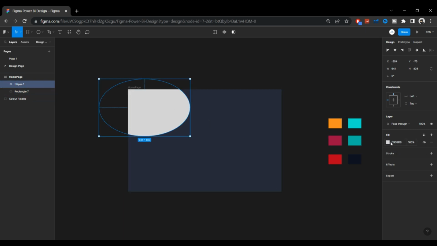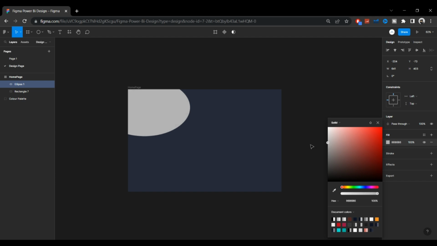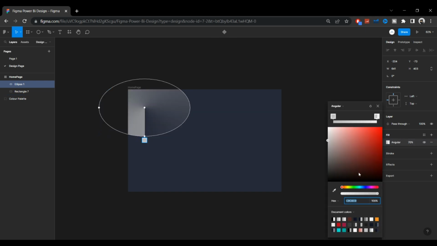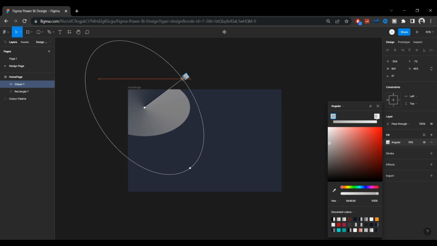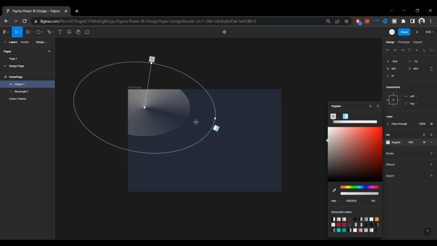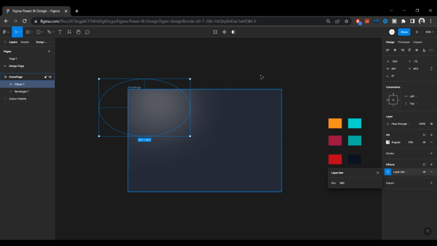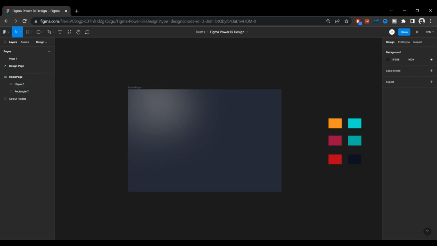Let's select the ellipse and change the color to be slightly more whitish, and reduce the transparency to 40. We change the fill to angular so that it provides something like a spotlight effect. Yeah, this is fine. Next, we'll add the effect of a layer blur, and set the value to 300 so that it looks like a spotlight.